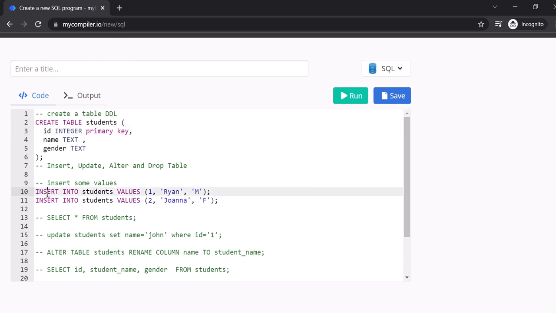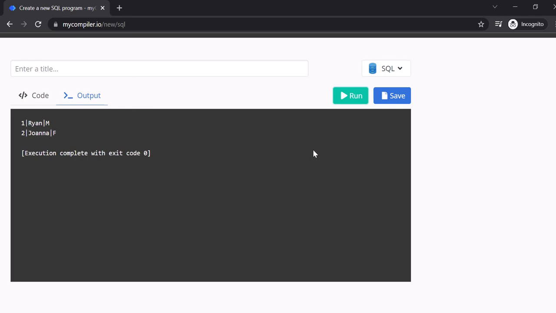So this is the insert syntax if you want to insert values into the table. Insert into students, whatever the table name, you have to pass values as a keyword and you have to pass the actual data for each of the columns. So ID is 1, name is Ryan and gender is M. I'm passing two records here as an insert. So this is how we can insert the data, and now I'm going to fetch the data which we inserted.